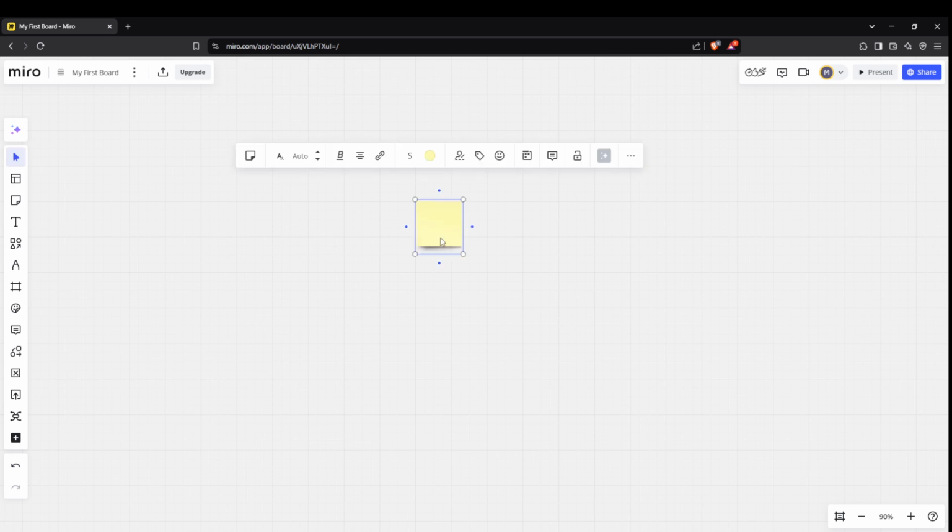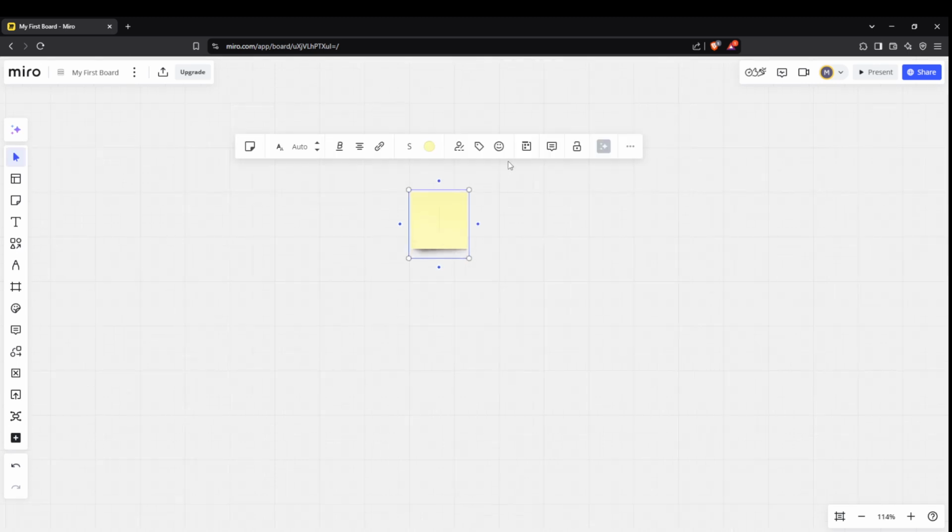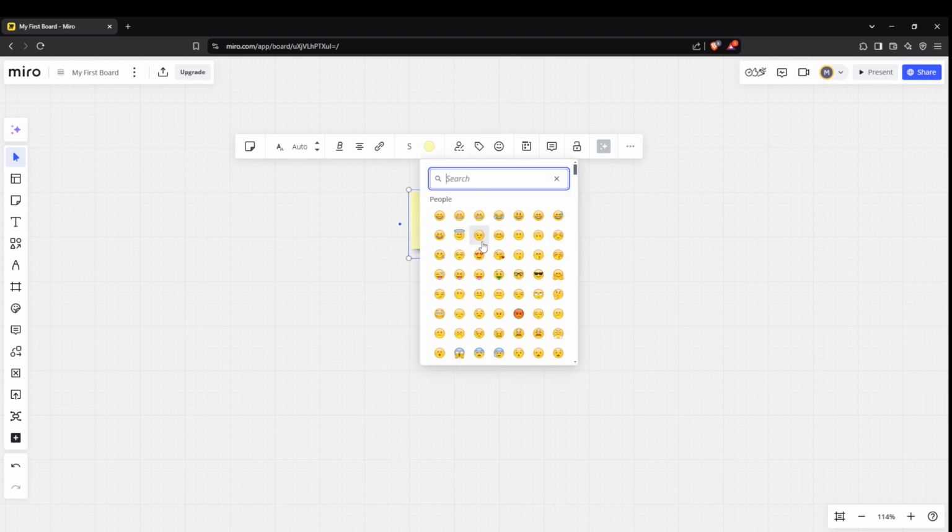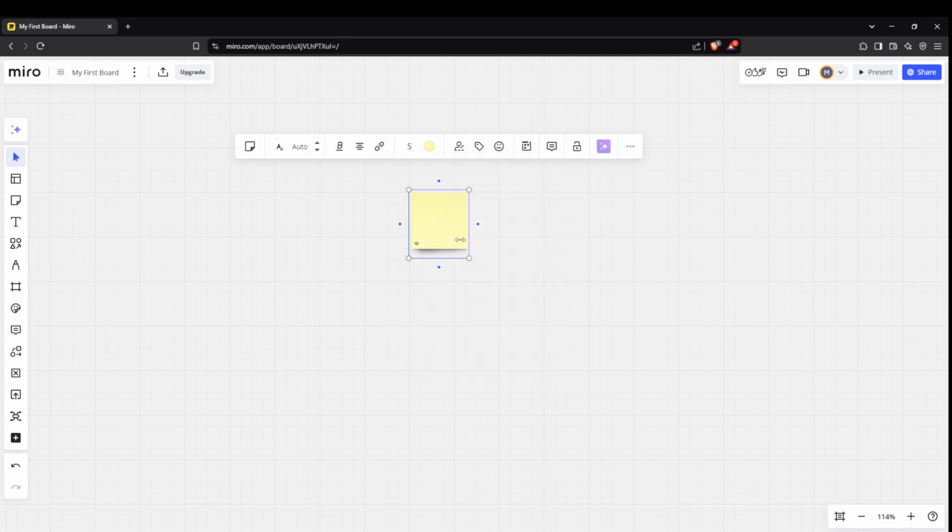To add an emoji, direct your attention to the options above your sticky note. Here you'll see an emoji icon. Look for a small smiley face symbol. Click on this to open the emoji selection menu. You'll be greeted by a variety of emojis to choose from. Select the emoji that best fits the mood or message you wish to convey on your sticky note.